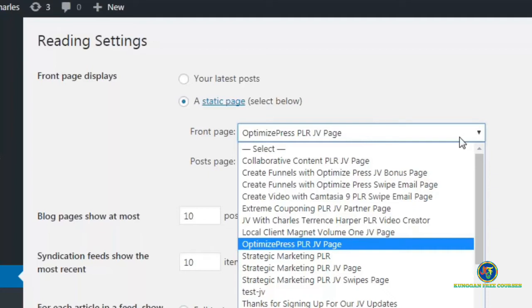Does that make sense? So all I'm doing is, I have all my JV pages. My JV blog is just a WordPress site. Because I use OptimizePress, those of you who use InstaBuilder, you're just going to put your page builder on there and build a simple little JV page.